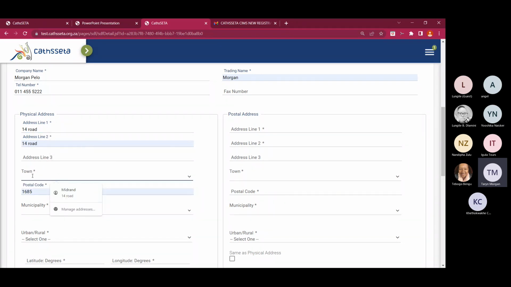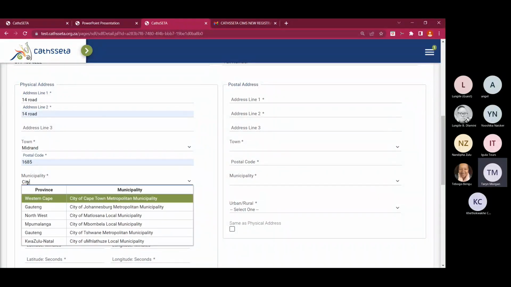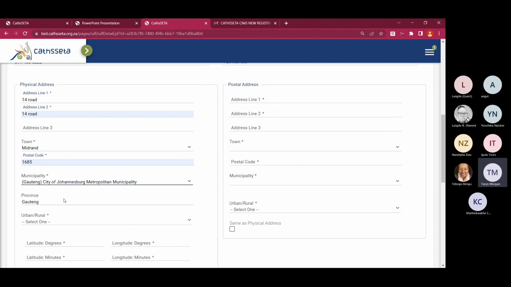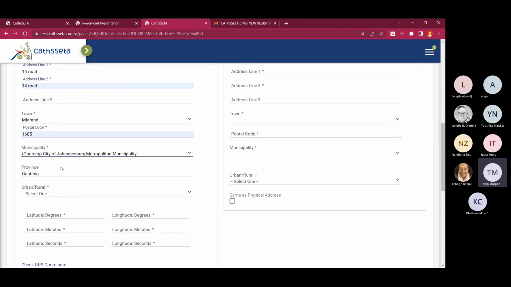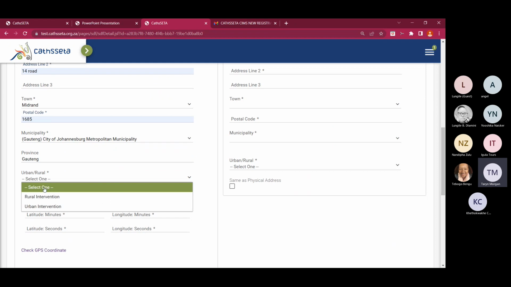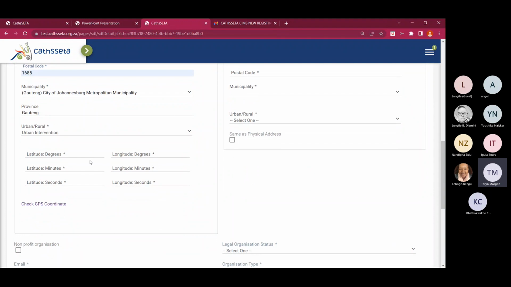With regards to town, please note that you need to type out the town that you are looking for. So I'm looking for Midrand. I'll type it out. Municipality, I'll put in City of Johannesburg, and I'll select it. As soon as I select the municipality, you'll see that the province will auto-populate. I'll then indicate the rural and urban intervention.